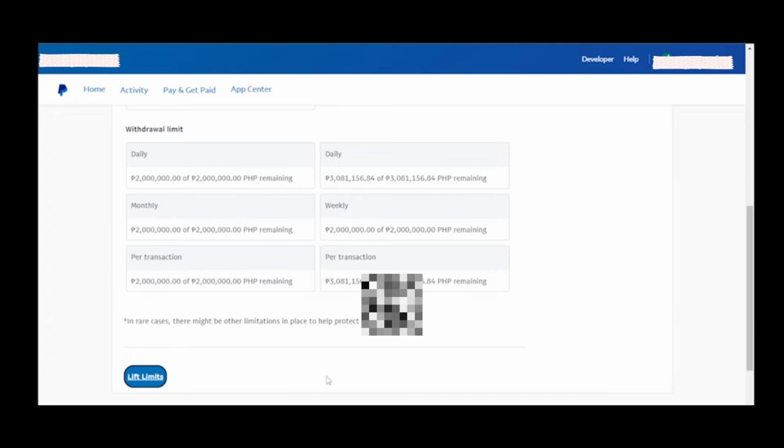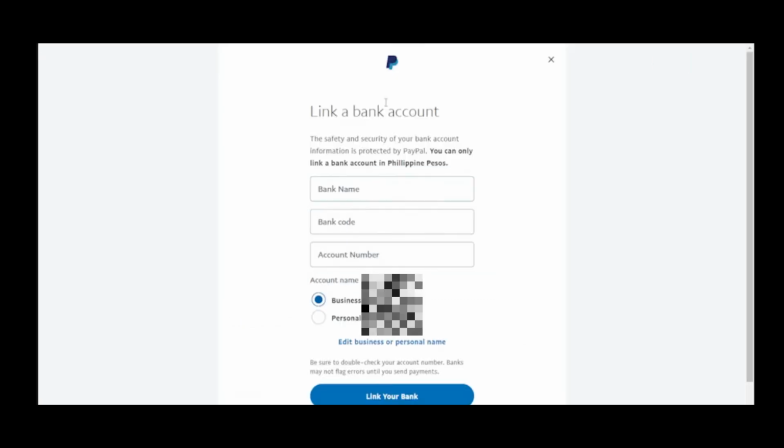PayPal will then ask you to provide additional information. If you haven't already linked a bank account, you'll need to do so. If your bank account is already linked, PayPal may require further details such as your address, additional account information, or other supporting documentation. That's all there is to it. By completing these steps, you can successfully remove the limitations on your PayPal account.